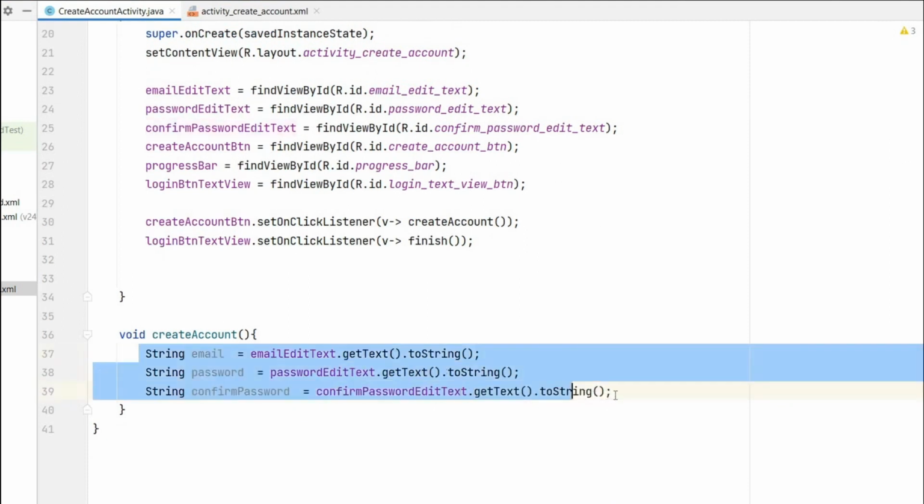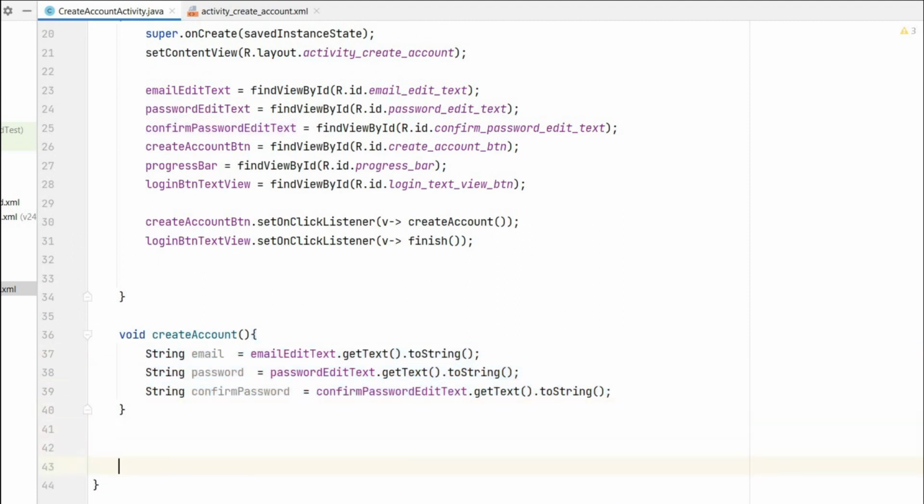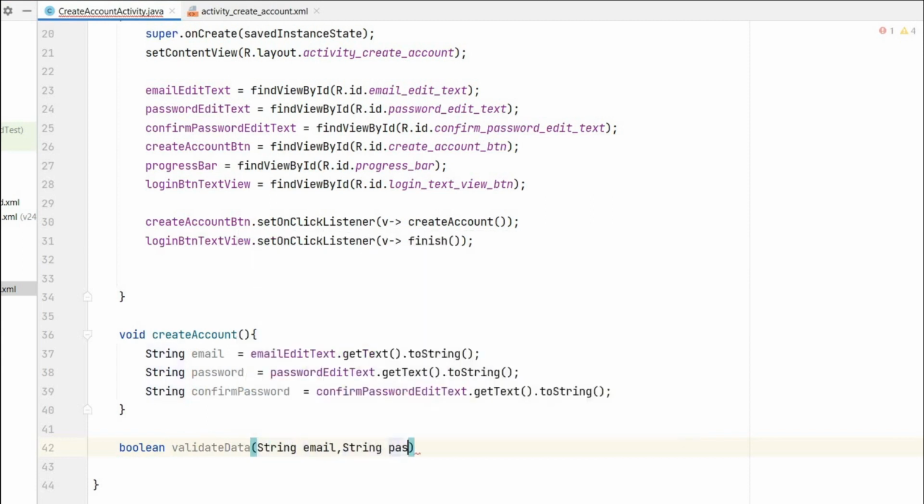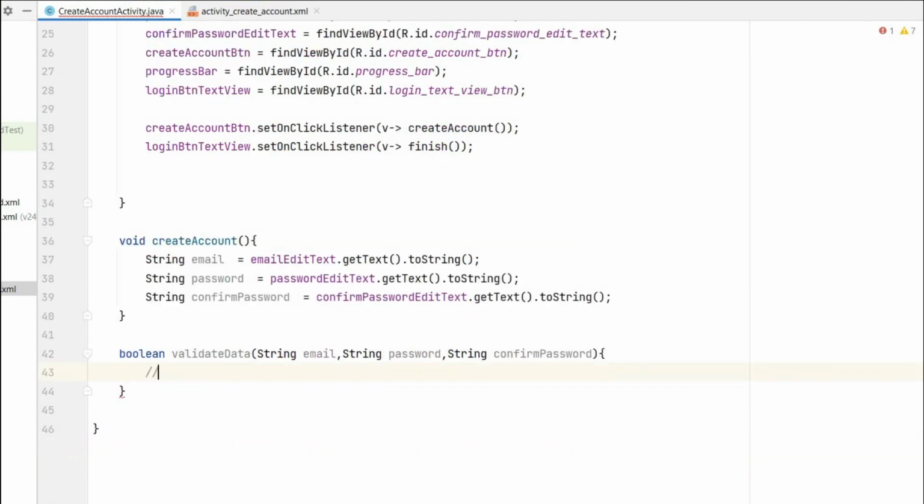Now we have to validate all those data. So let's create a method for validating the data over here. After createAccount, I will create one more method which will return just true and false. So I will set boolean as return type and I will give the name validateData. I will take all those values. So I will take String email, String password, String confirmPassword. So in this method we will validate the data. I can write a comment, input by user. So you can add any validation, like for email we can add that it is a correct email or not.